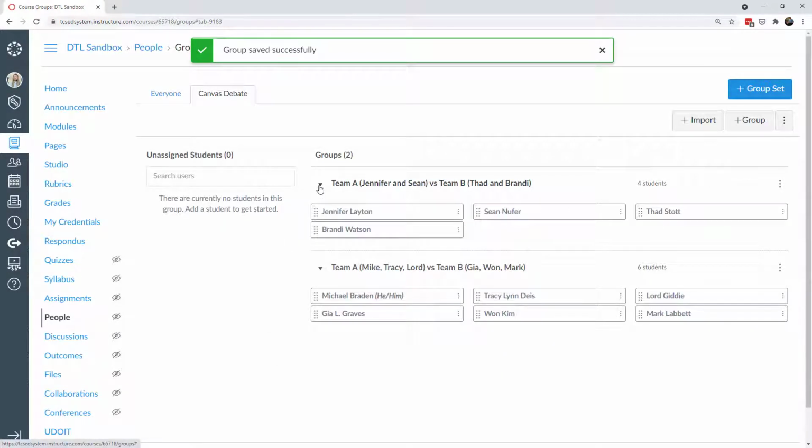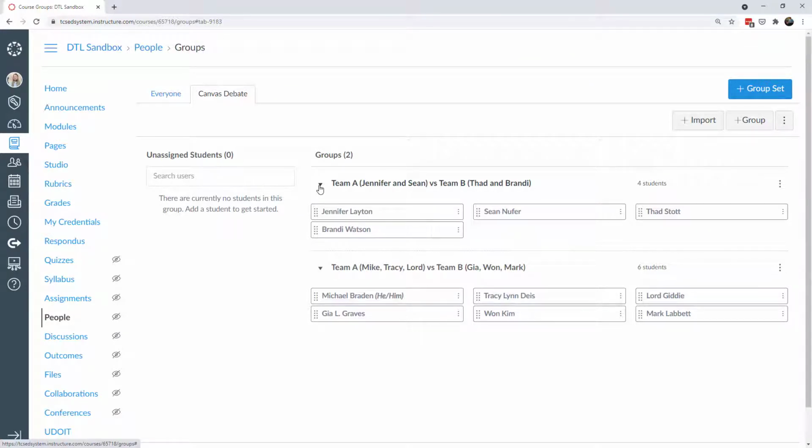Each group is going to have their own debate. In other words, each group is going to have their own Team A and their own Team B. And so Gia and Mark from this group over here, they're not going to be able to see the contributions of Jennifer, Sean, Thad, and Brandy, and vice versa.